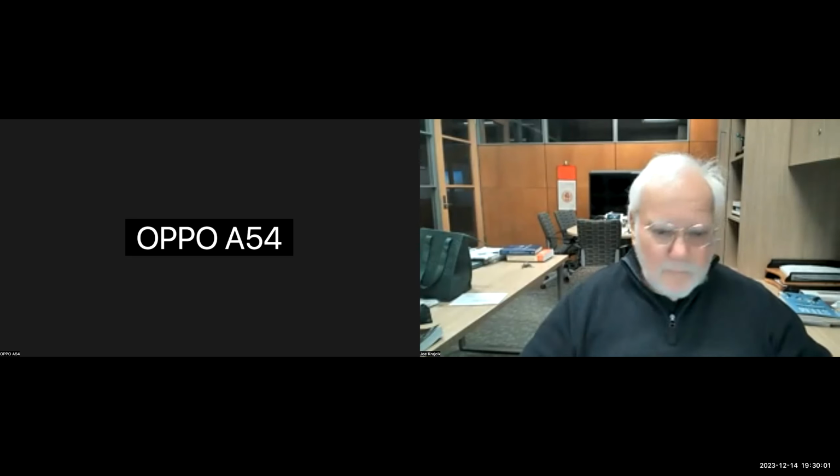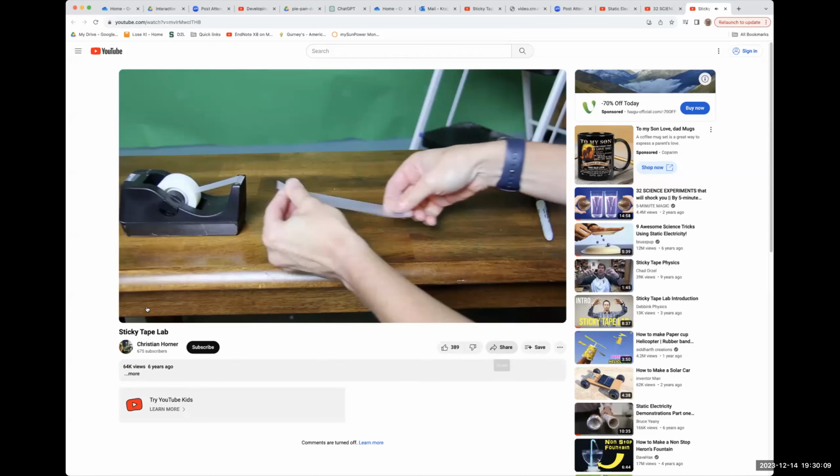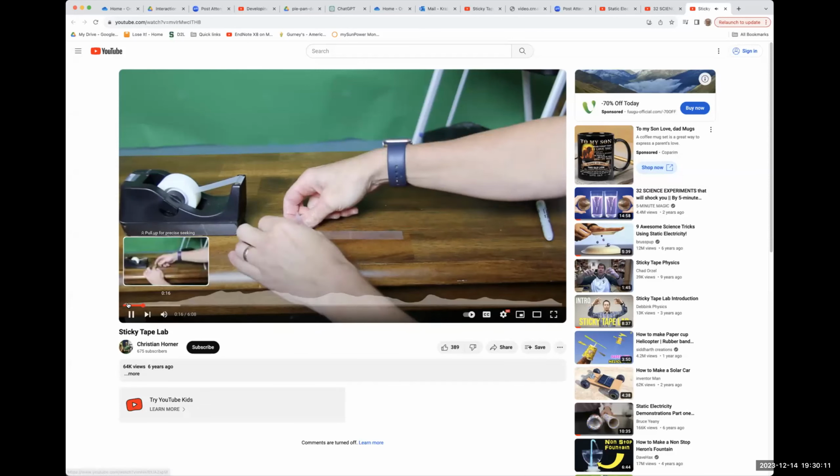I'm going to go through and show you how to do the sticky tape lab. It's pretty simple to do. You're going to take one piece of tape about this long. Go ahead and stick it down on the surface of the table, and then you've got.